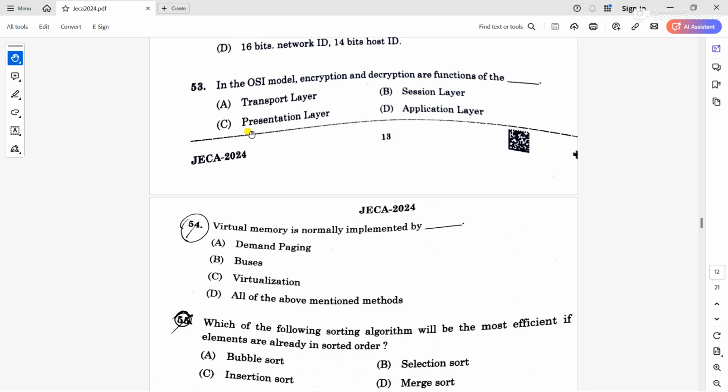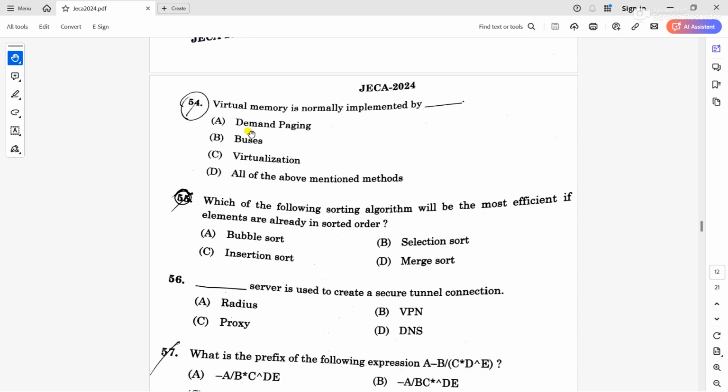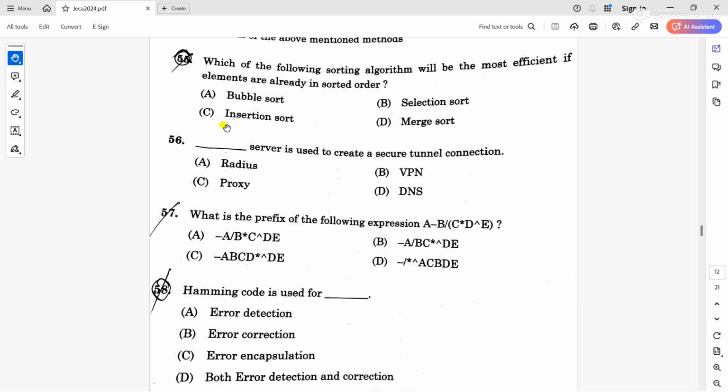53. In the OSI model, encryption and decryption are functions of the presentation layer. Option C. 54. Virtual memory is normally implemented by demand paging. Option A. 55. Which of the following sorting algorithms will be the most efficient if elements are already in sorted order? Option C. Insertion sort.